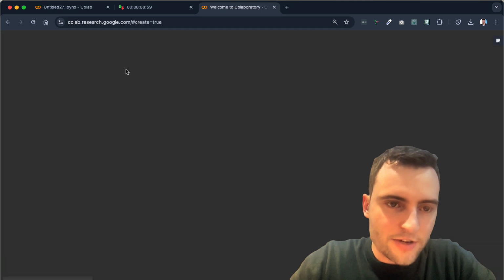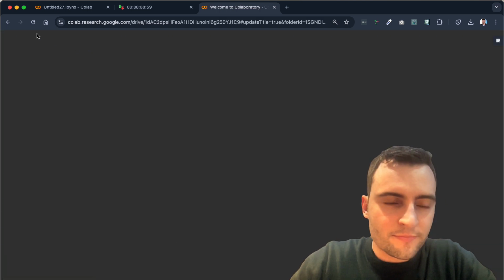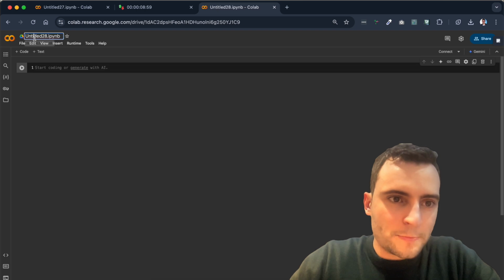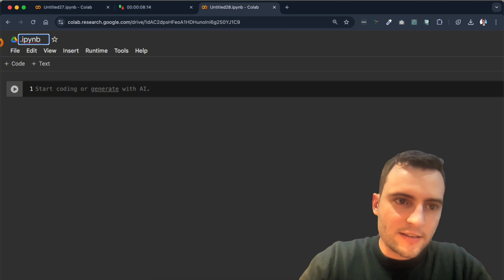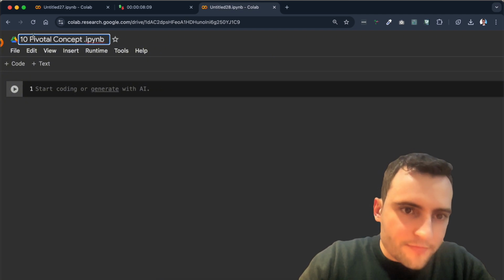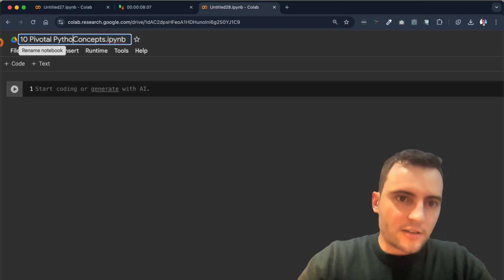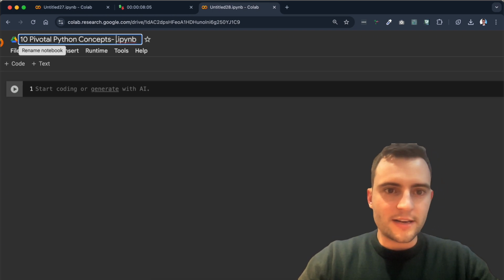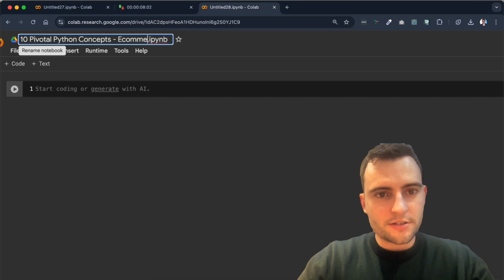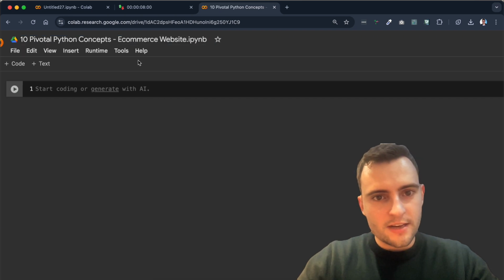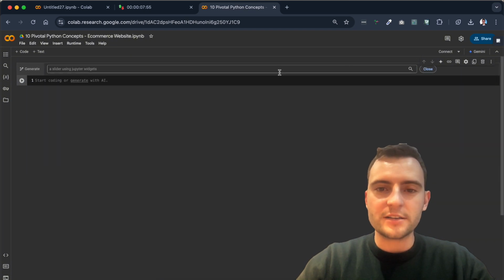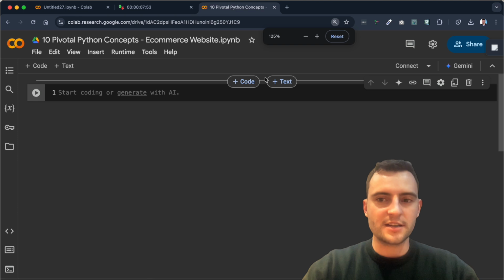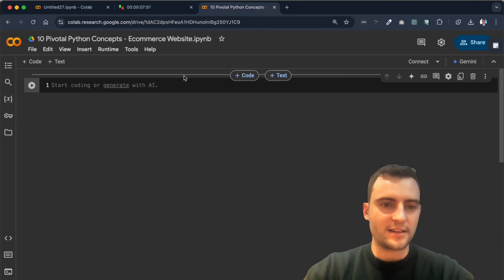So if I create a new notebook here, we can go to the file and let's just type in a new name, and we say 10 pivotal Python concepts, and here we write e-commerce website. So there we go, we've written it. And here we have basically a code box where we can write all of our code. I'm just going to make this bigger so you can see this clearly.